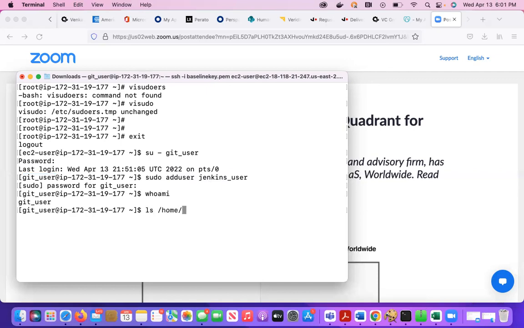Okay. Now, how many users are in this computer? Let's see. This home folder will tell us how many users have access to this computer. If I do that, you see the EC2 user, the default user, and the Git user we created, and we just created the Jenkins user. We have added this Git user to the wheel group. So this Git user became an administrator, but we did not add this Jenkins user to the wheel group. And this is a normal user.